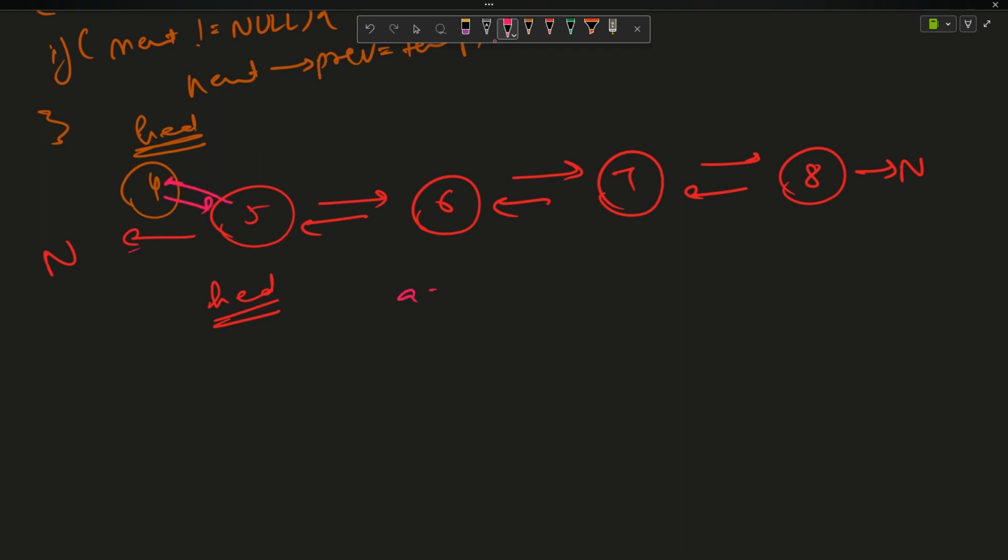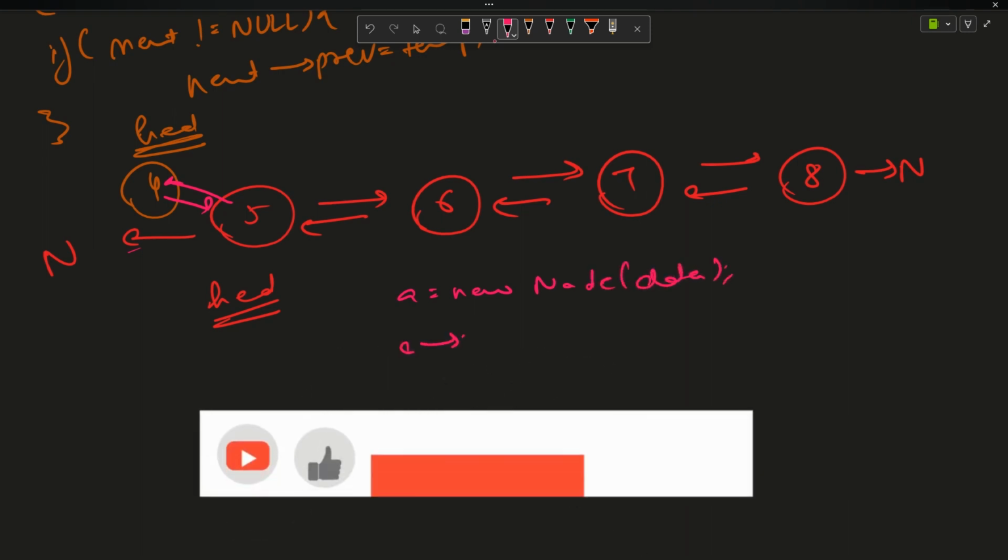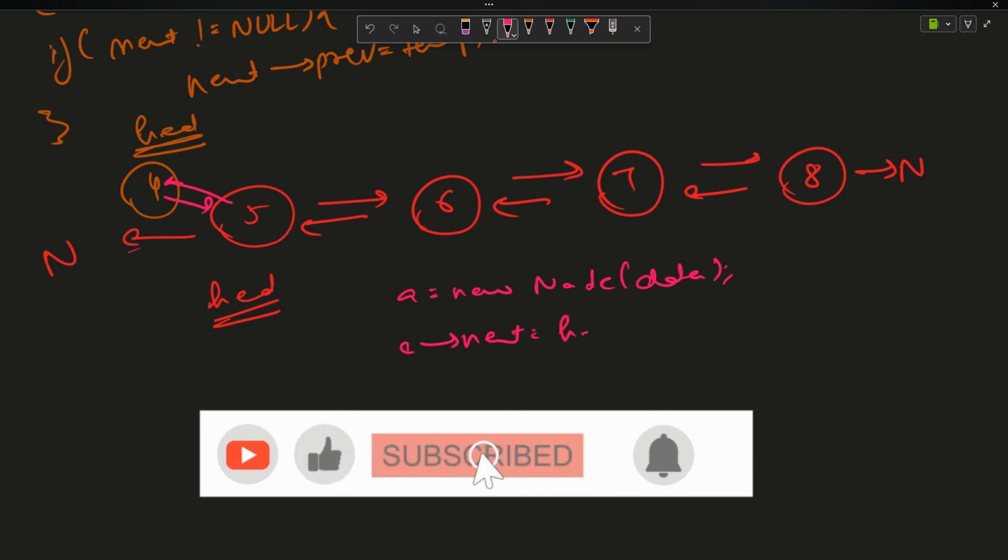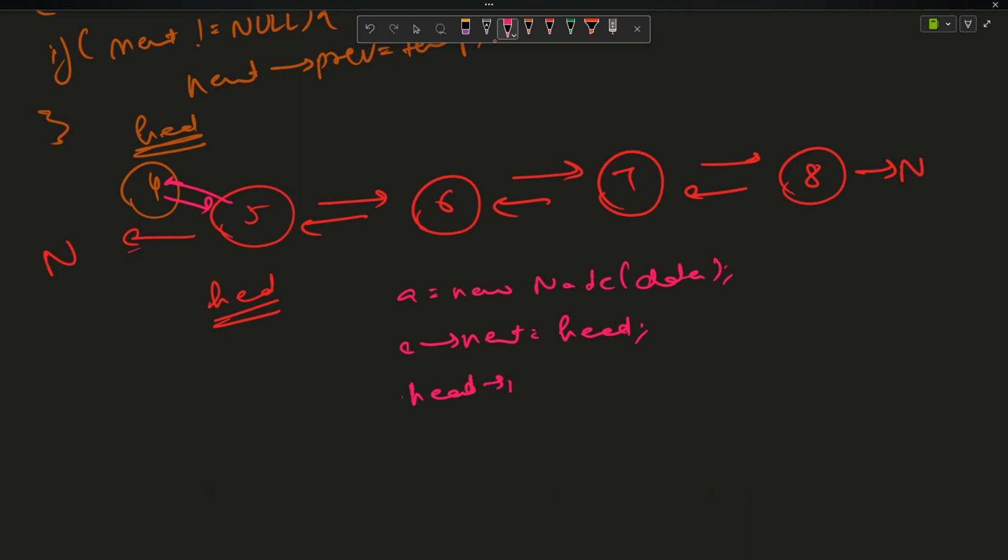Just do that. Just make a new node A of data, right? And now A's next is your head. Your head's previous is equal to your new node, and A's previous is null, which is already null, so I will not mention it. A's previous is equal to null. And now your head is also changed. So head is now A, and you can simply return your head.